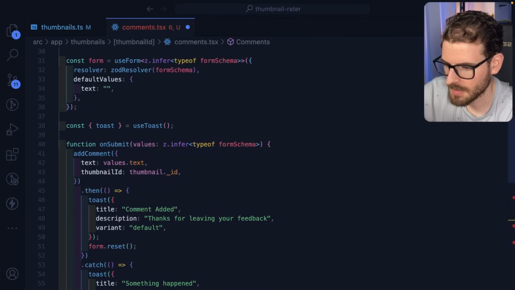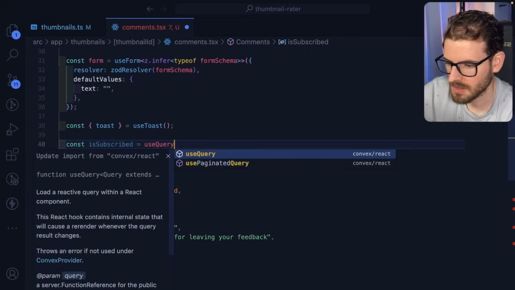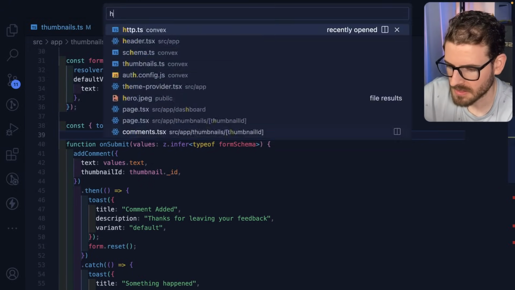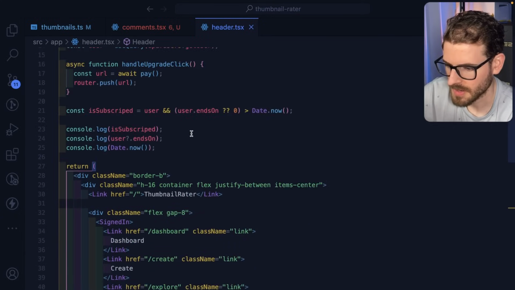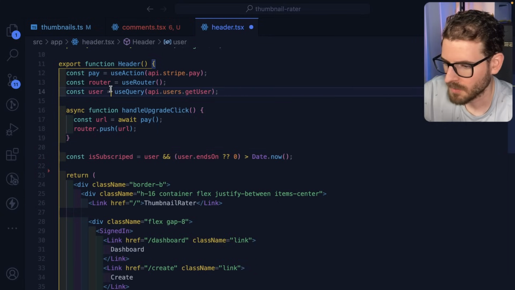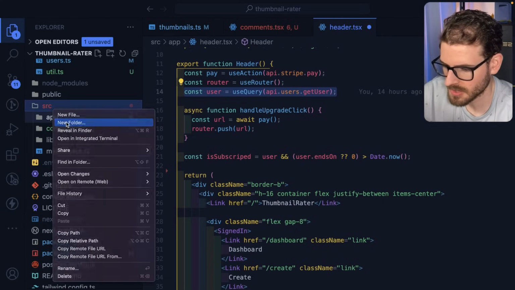How do we know if we're subscribed or not? Well, we can go up here and say const isSubscribed equals useQuery API. How do we know if we're subscribed or not? Well, we did that in the header, right? So let's go back and grab some of this code. And we could make a useful hook to know this. Like, instead of having to copy and paste this code everywhere, let's just go ahead and make like a hooks directory.